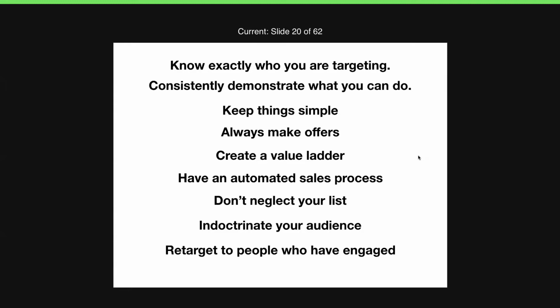Have an automated sales process. Is that an opt-in, a sales page, an upsell, an order bump, a confirmation page? Is it follow-up emails? Is it retargeting? Those are all parts of a sales process. Don't neglect your list. So again, follow up.